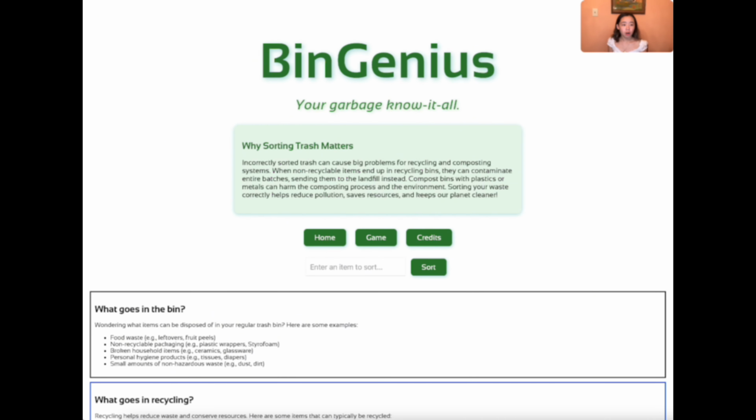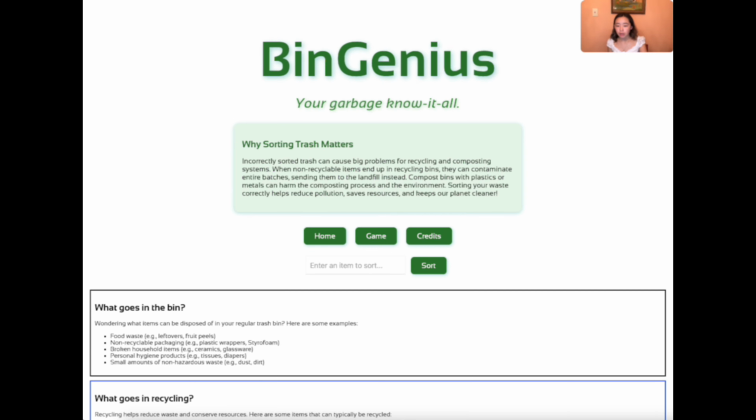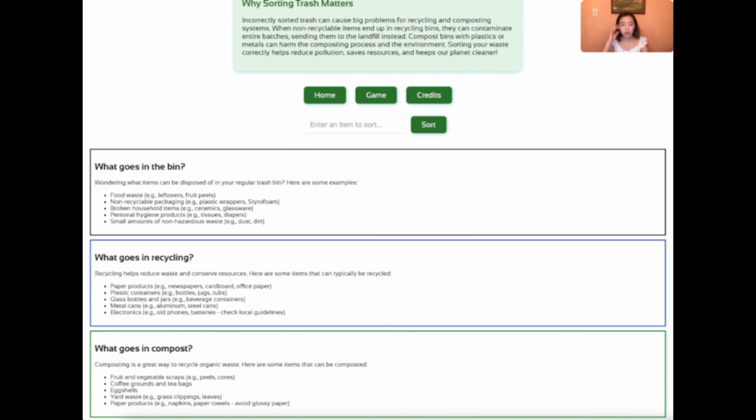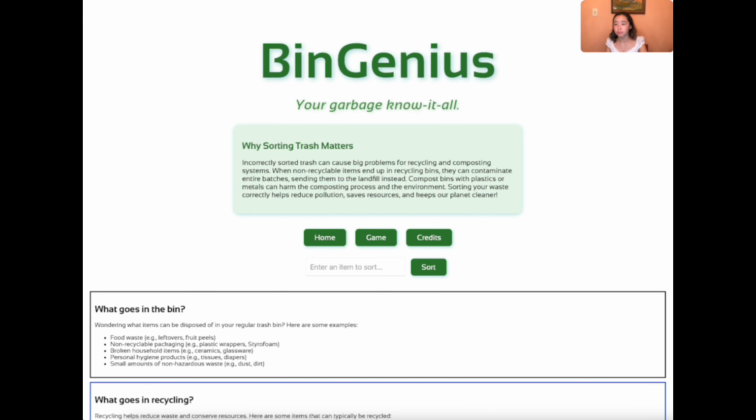If you wanted to overall see what goes in each bin, below the actual trash sorting text box are 3 color-coded boxes that tell you which goes in each bin. It also tells you why sorting trash matters and what it does to the world.